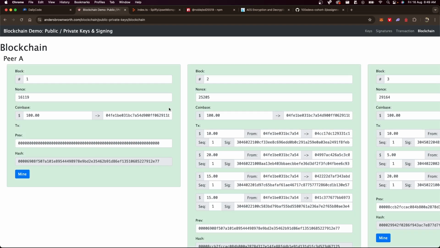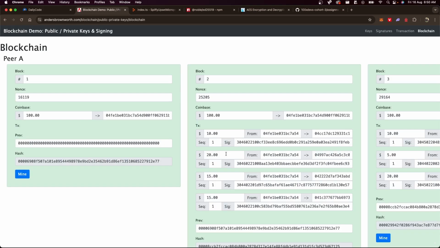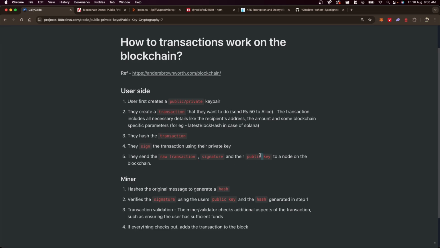What do they send to a node after they've done all of this? They send to the blockchain: "Hey, here is my transaction." This is my transaction, this is the raw transaction. This is the signature for that transaction, this thing right here. And this is my public key. You can check that when you convert this raw transaction into a hash, step 3, you can verify using my public key that I indeed signed the message. That is what the user does. That is how you transact on the blockchain.